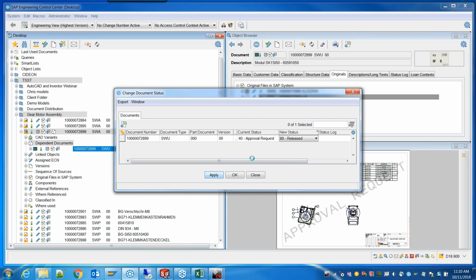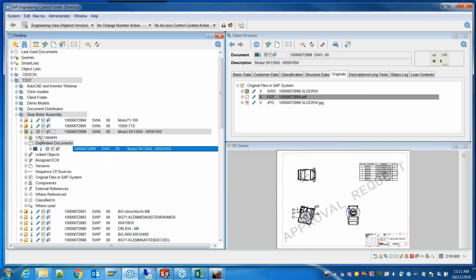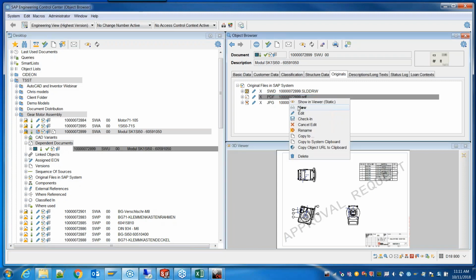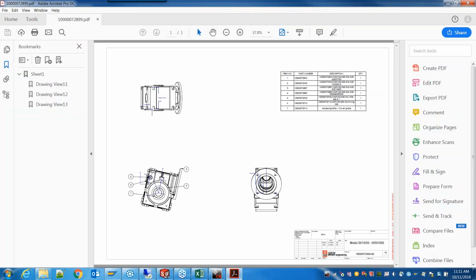So once I click apply one more time, it will move it from 40 to 80. A new work package is going to be generated behind the scenes, and a new PDF is going to be generated. Now, once this is complete, you will notice that the watermark will be missing because if it's a released document, I know that it can be sent out for further downstream processing. For the approval request, I know that, for instance, sales orders or production orders will not be generated because of this watermark. And now when I right-click and view, I now see the PDF with no watermark.